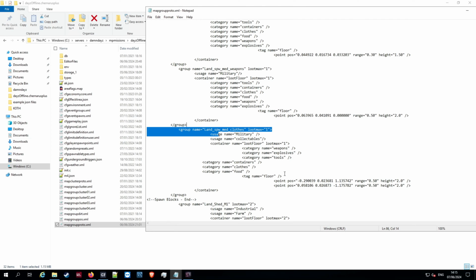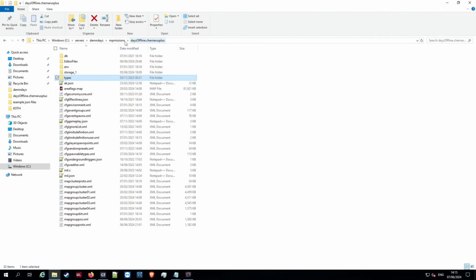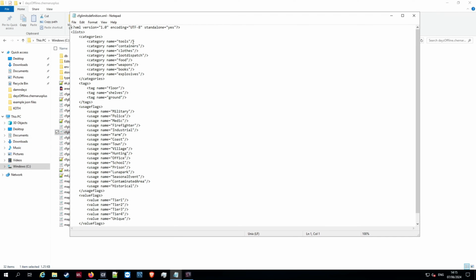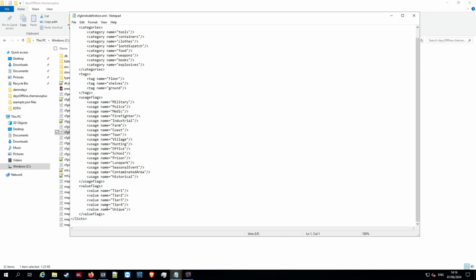So we're going to edit that. Before we do, the way you can find out what category names and usage names you can use is if you go to your MP mission folder, your actual mission, you have a cfglimitsdefinition.xml. We can edit this and it opens up in Notepad, and you can see all the different category names, usage names, the tiers.